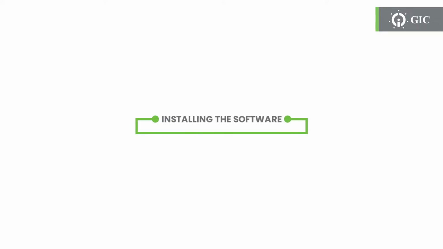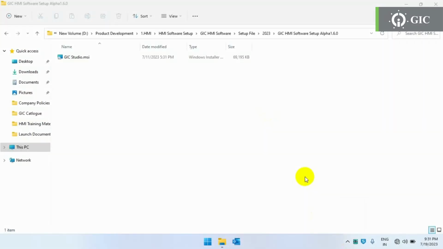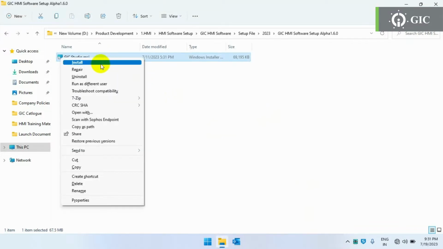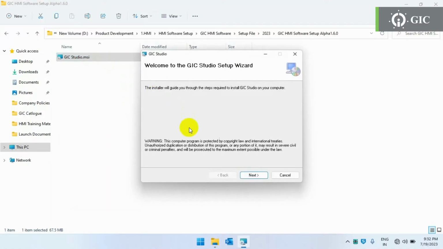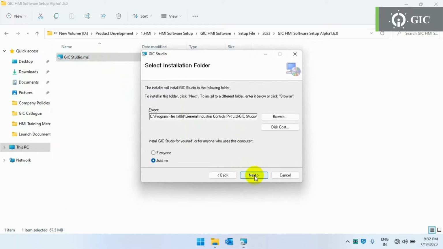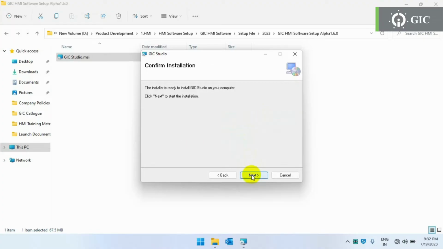Please ensure that you have downloaded the latest version of GIC Studio software. Once done, locate the setup file. Right-click on that file. Click on Install. Now all you need to do is follow the steps as per the setup. This is the default path of software installation. If you wish to change the location or the path, you can click on the Browse option and set the desired path. Next, confirm the installation process and press Next.